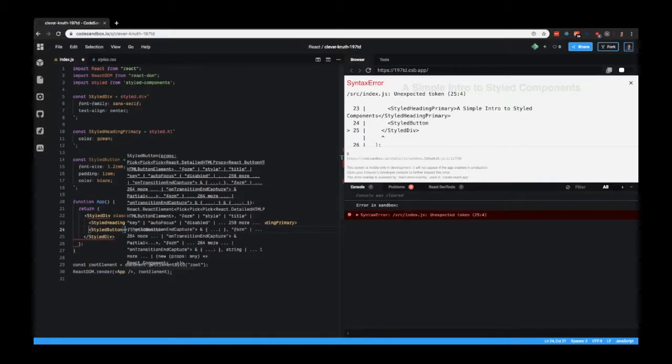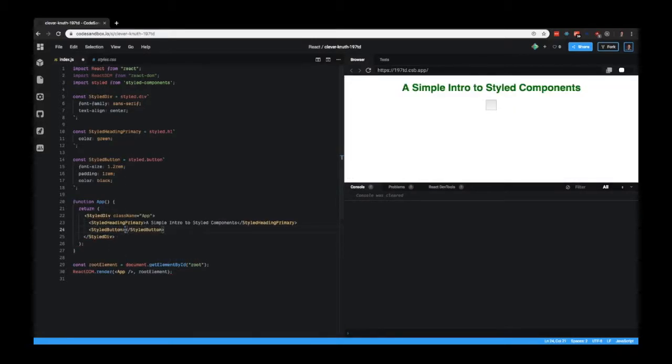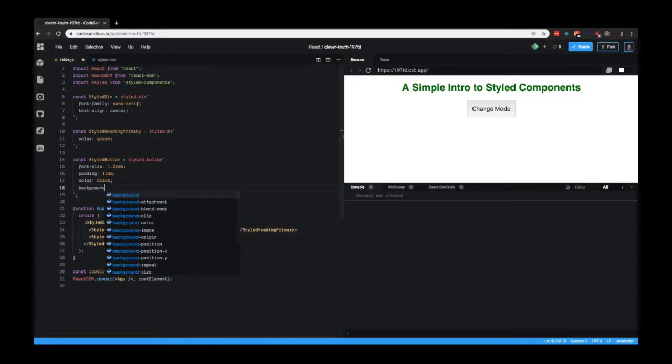StyledButton. And we can say change mode. Cool. And we could say background color light blue. Okay, doesn't look super great, but that's fine.